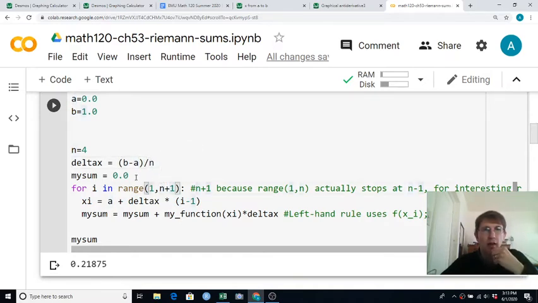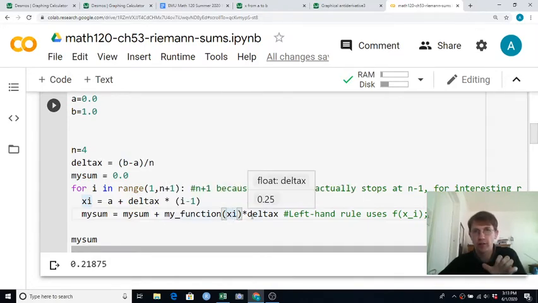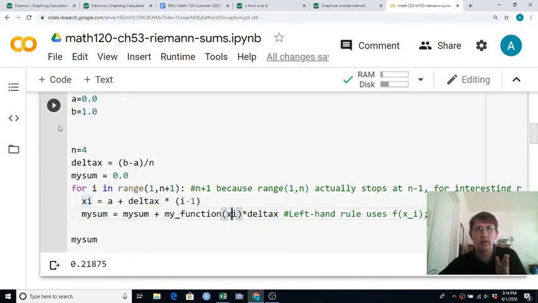And then I want to keep track of the sum of my box areas so far. So I'm going to start my summation at 0, the amount I've accumulated so far. And then just do a for loop, i equals 1, i equals 2, i equals 3, i equals 4. Figure out the x value for each box, and then plug in that x value here and get the function value. Multiply by delta x, that gives us the width of that box, the area of that box, and then add that to my running sum. So if I run all that, I get 0.21.